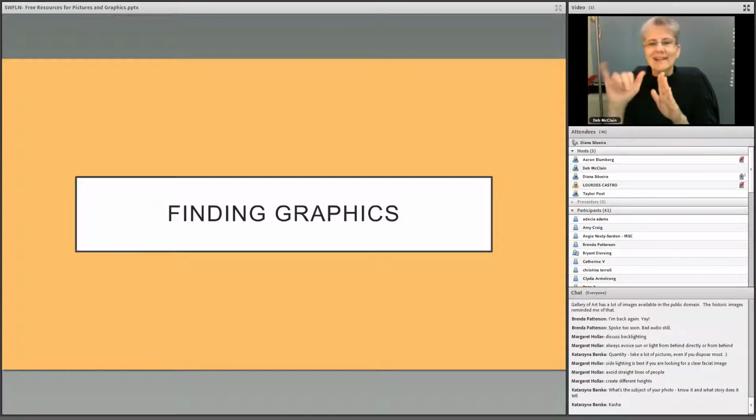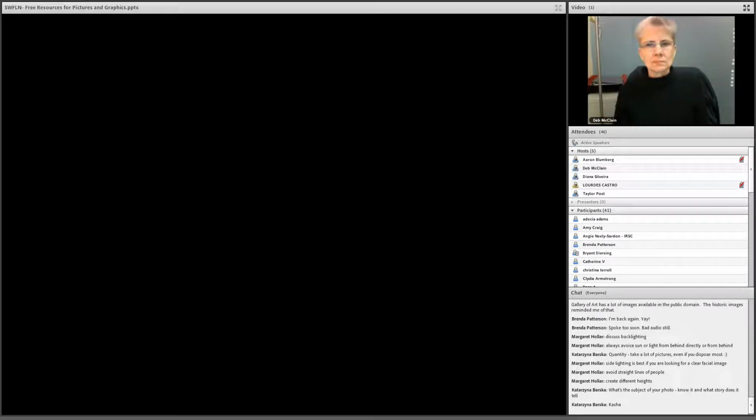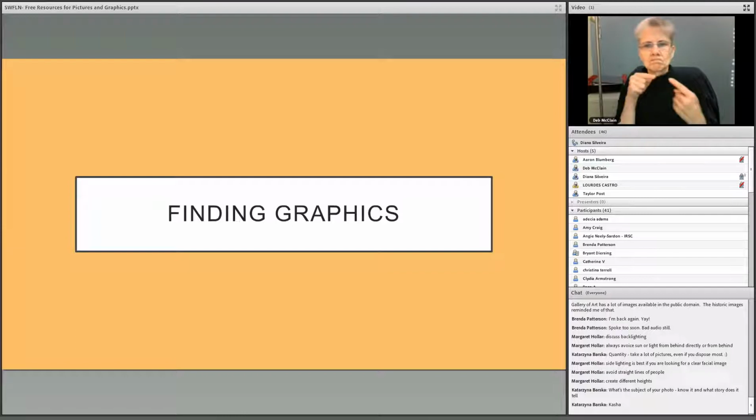Okay, so moving past just photos, we also want to look at, oh my gosh, what just happened? I hit the wrong button. I'm going to hope the top one is the right one. I am sorry. Hold on for just a second. There we go. Finding graphics.